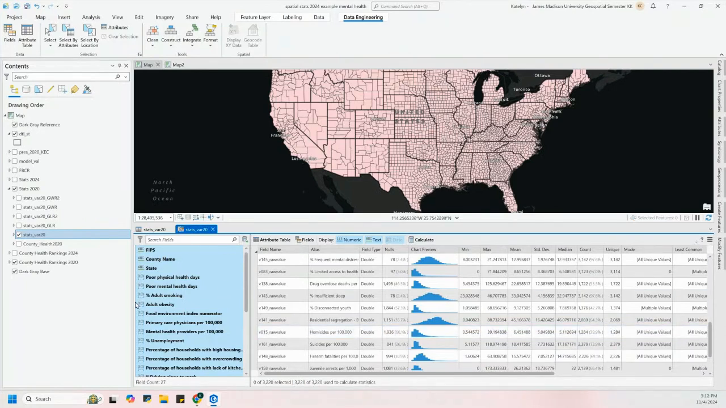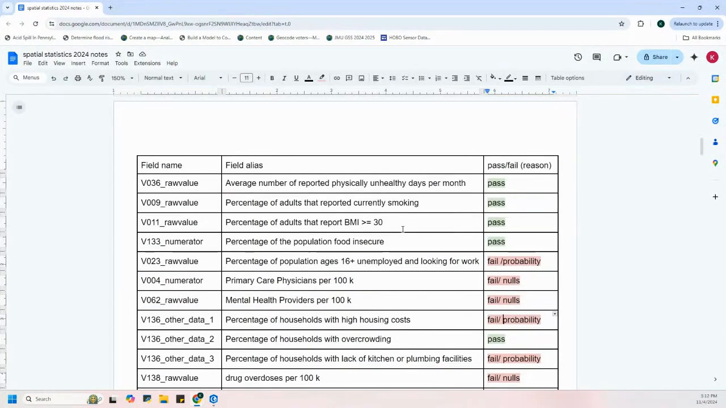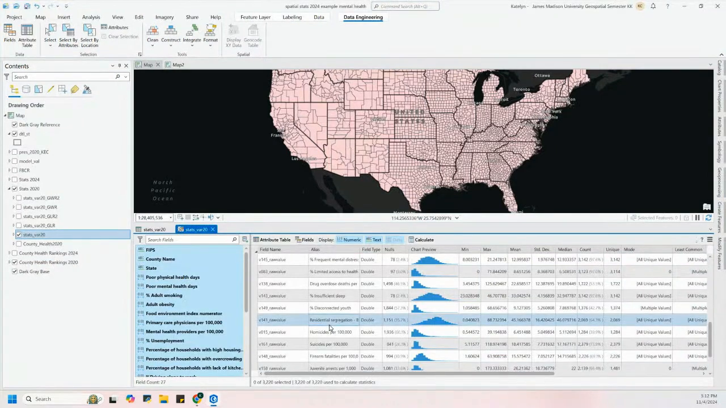So what I'm going to do now is create a little table. Here is my table. What I did is I created a column called field name, a column called field alias, and then a column called pass fail and the reason. If you look at my table, here's the field name, here's the alias. So I copied and pasted.